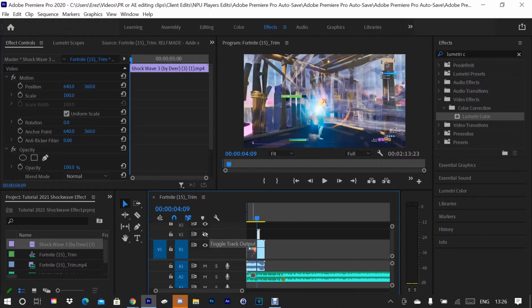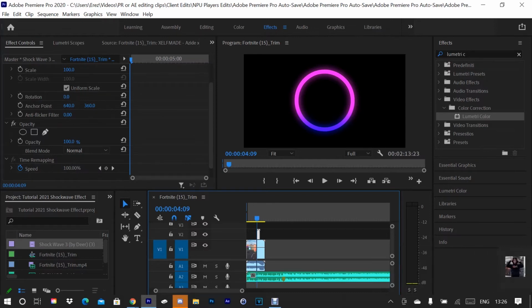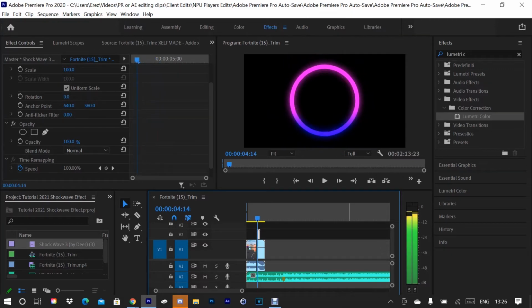Now, click the eye again, so now you see it. Now, the Shockwave effect, as you can see here, is black. It's got a black background, so you can't see the gameplay, and it's very slow.